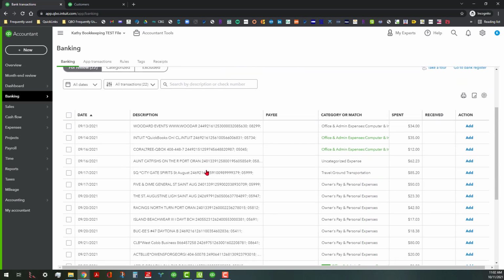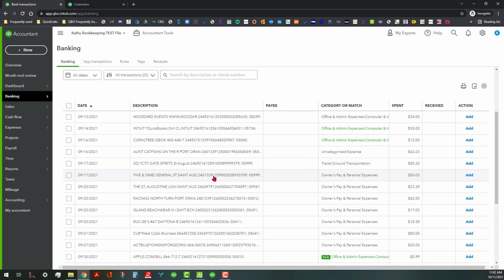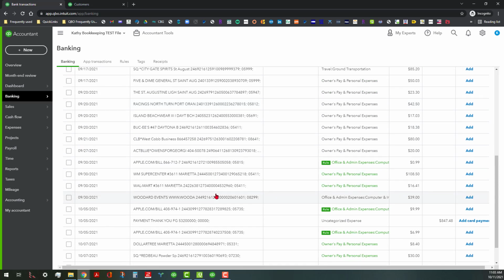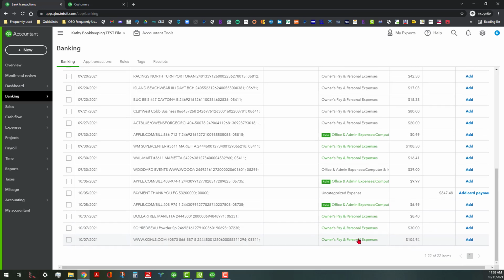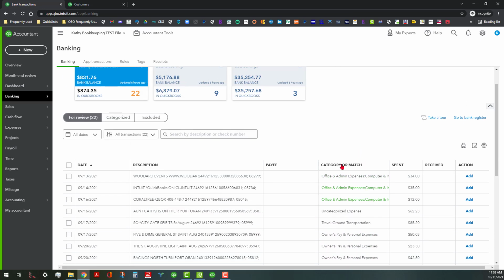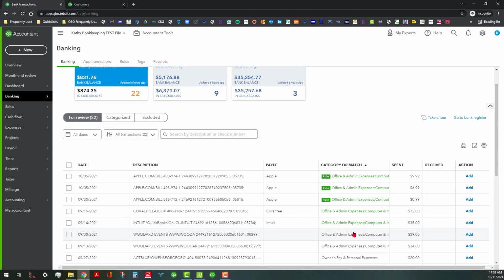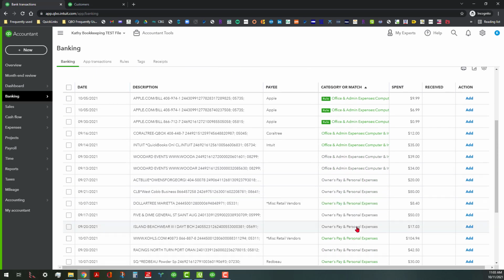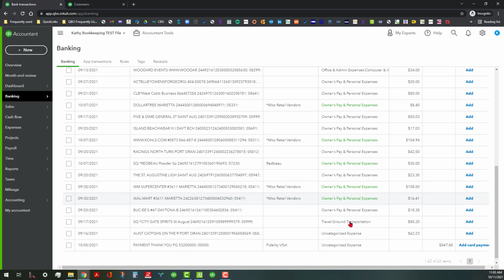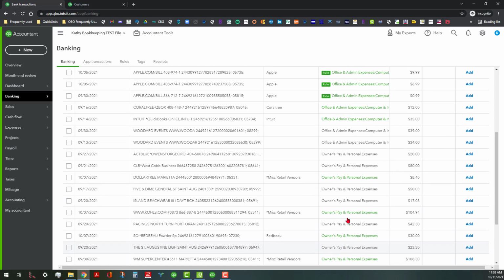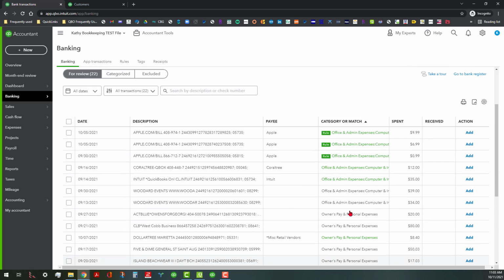And then some of the other things that you can do as you're going through here is, if you're not using rules, it's going to use the AI to determine if any of these are in fact what they should be. So I'm going to go ahead and click on category or match again. And we can look at some of these to see. A lot of these will probably be done the same way. And we can do that if we want to.